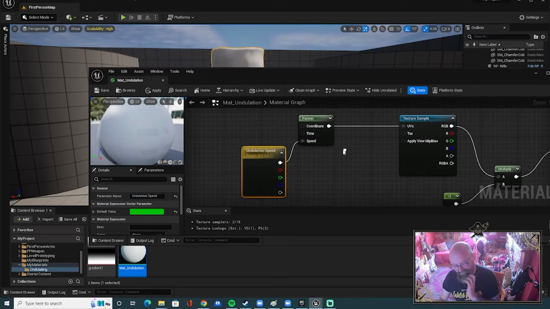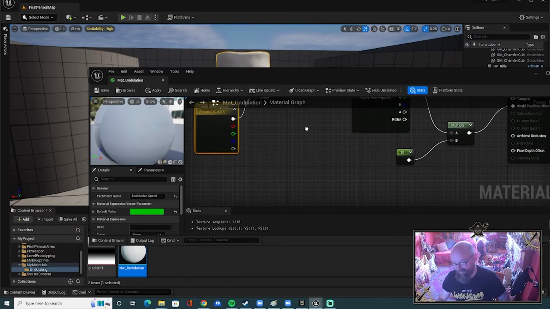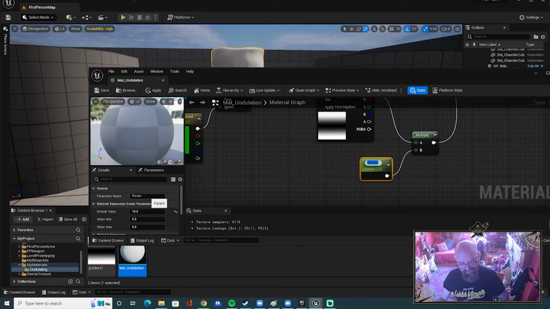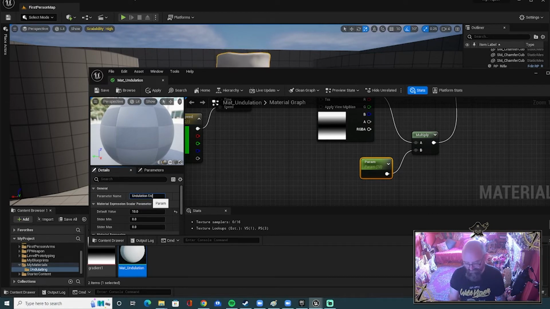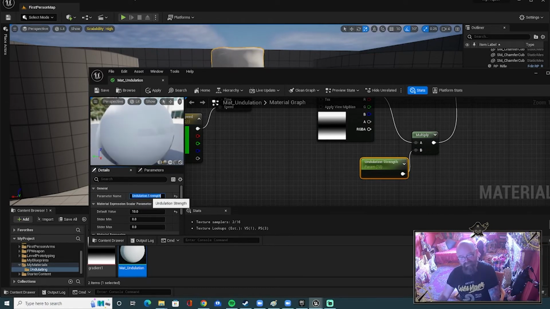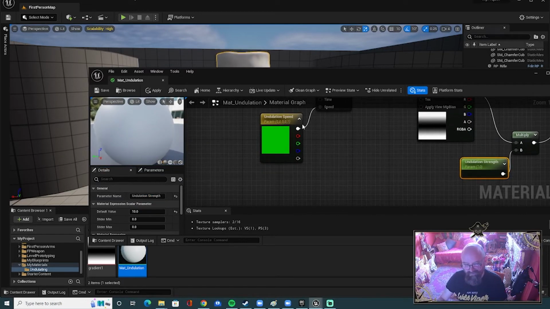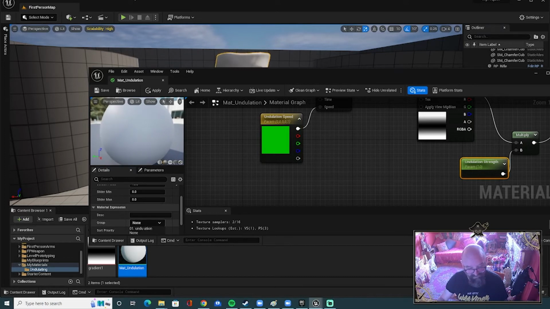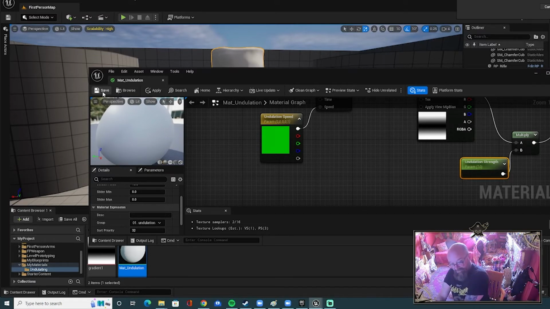Excellent. Okay, so now I have my undulation speed here, and I'm going to change this as well, convert to parameter, and I'm going to call this undulation strength. Okay, so now we can undulate, wobble, like that. Okay. Now, another thing I'm going to do quickly is under my group, I'll put it into 01 undulation. And the reason I put 01 is because if I have 01 there, it'll be right at the top when I do the next bit. Okay, so 01 undulation.